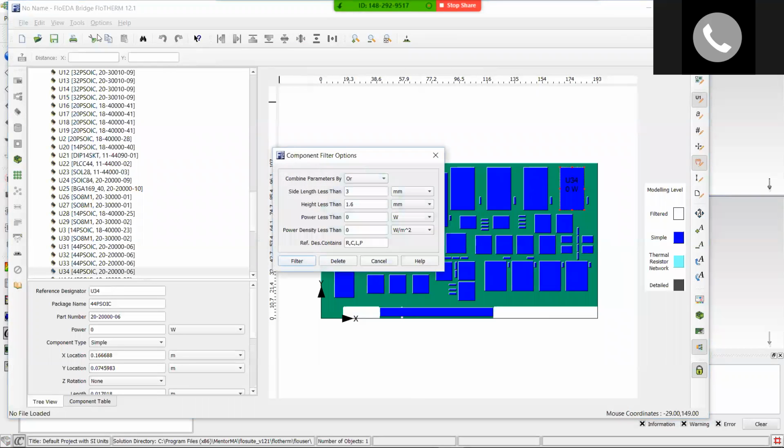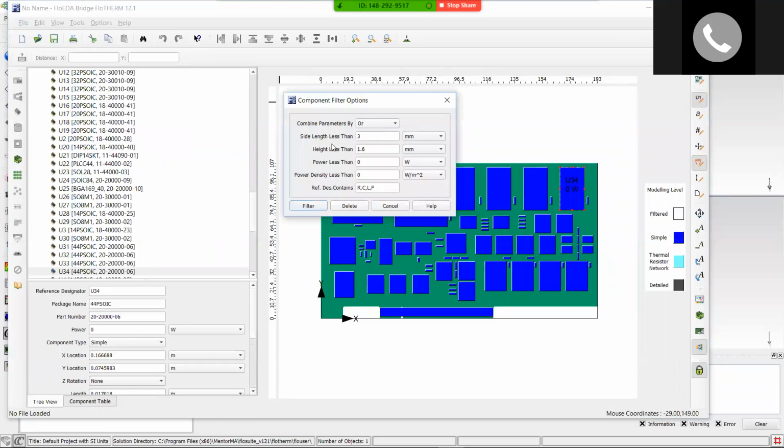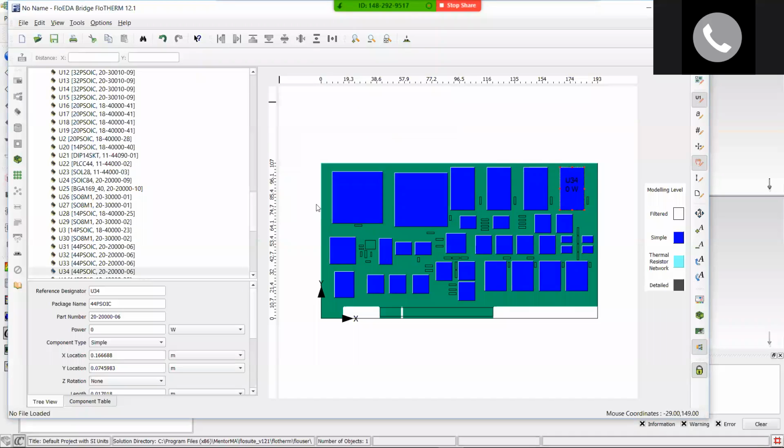Okay, so I will select filter component, and I will say anything that is less than this length, any height that is less than this, any component that has 0 watt, or less than 0, or any component with an RCL, resistor, capacitor, inductor, or connector. Any reference designator containing these names, please filter them out. Okay, so now you can see those white boxes, right? These have been filtered. So these are insignificant for me.